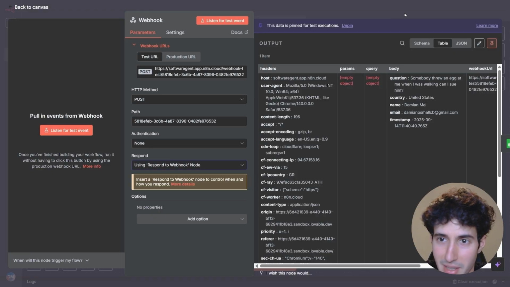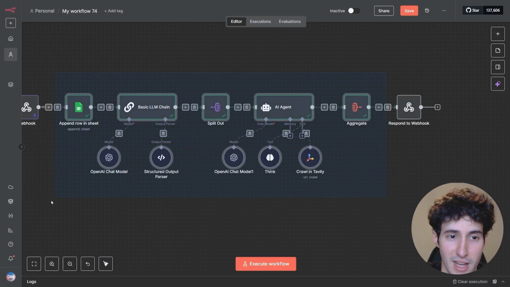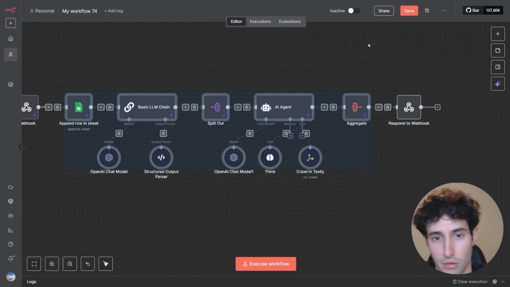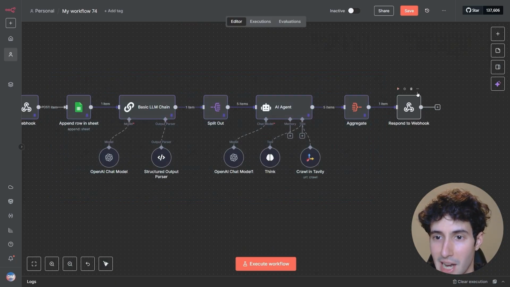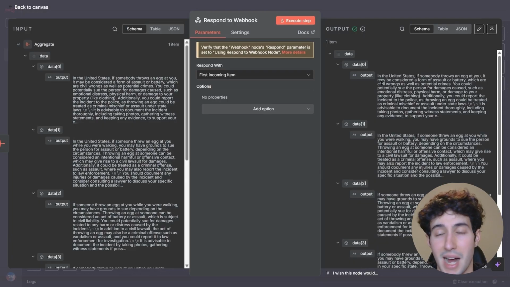So now I'll simply come over here and close this, and now I can finally come over here and execute the step. But before I do that, let me come over here and pin this data, so I do not have to rerun this. And now I'll simply come and execute this webhook, and boom, as you can see, it executed successfully. And if I open this up, we can see that it sent the answer back in our Lovable interface.